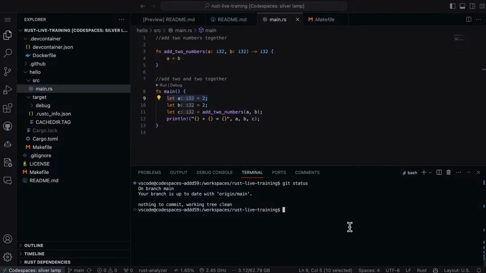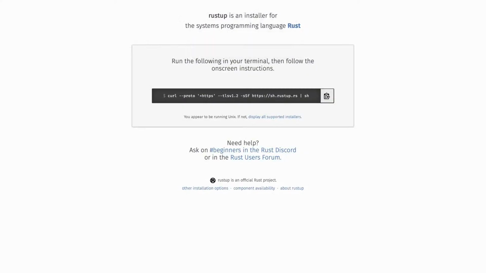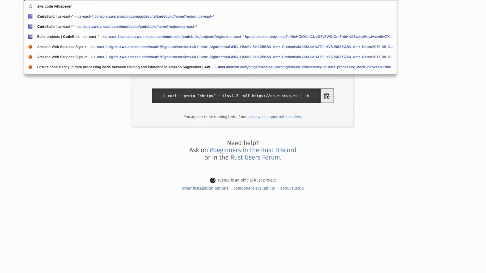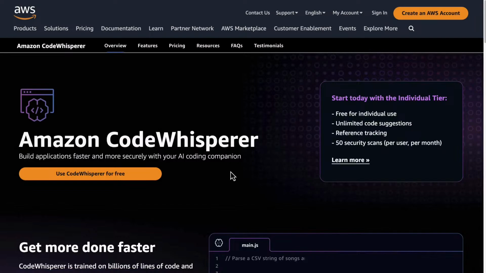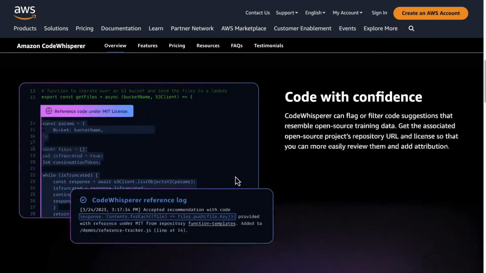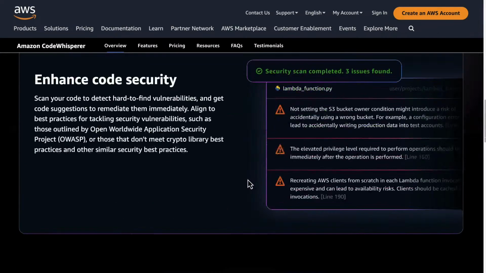Now, the other thing that I'll mention is that there's a competing solution to GitHub Copilot if we're talking about environments, and Visual Studio also works with an extension. If we go to AWS CodeWhisperer, you can see it's trained on billions of lines of code, and it works with a lot of different languages. And one of the differences between Copilot and CodeWhisperer is that CodeWhisperer is actually free. So let's try that one as well.